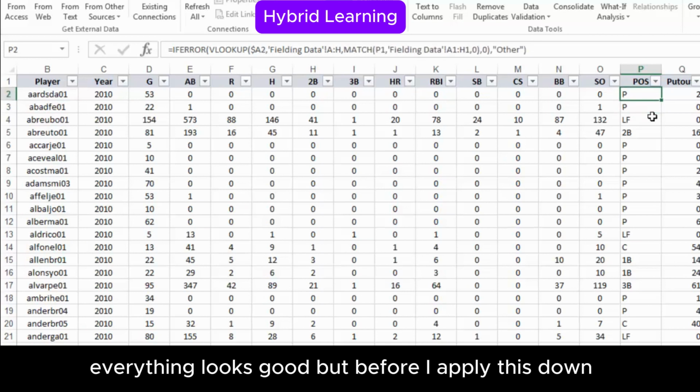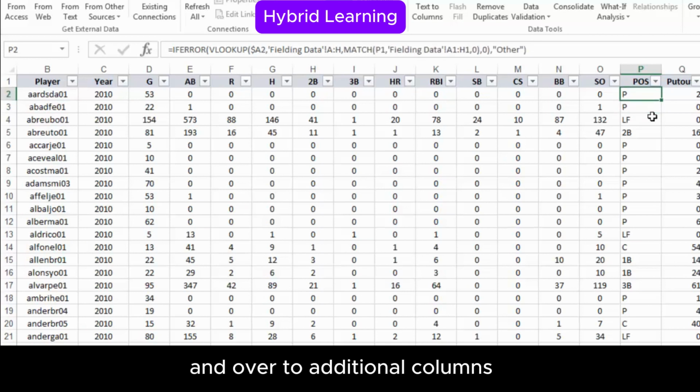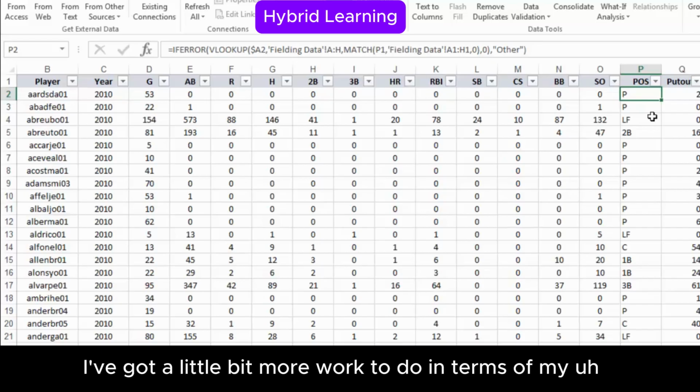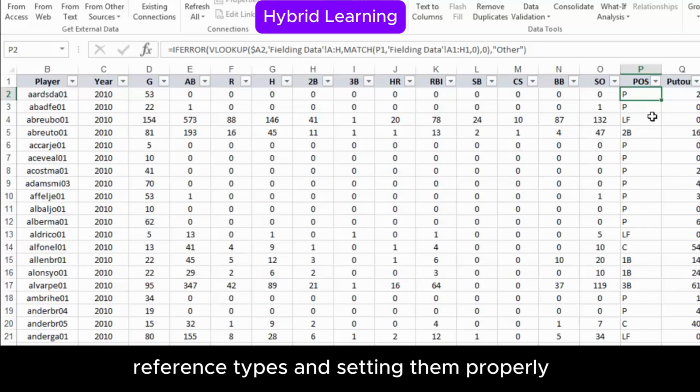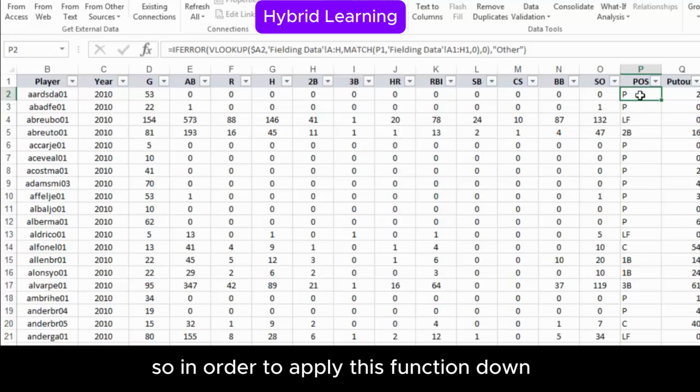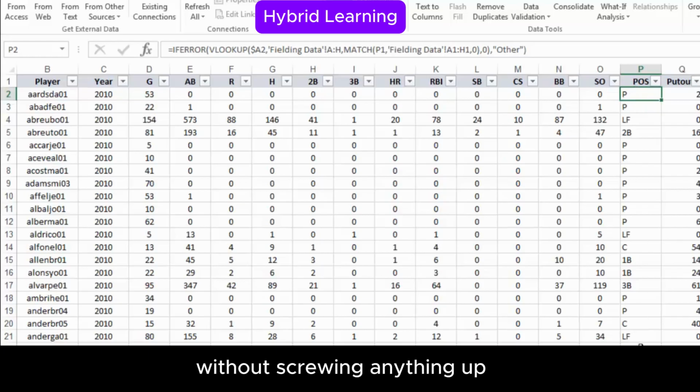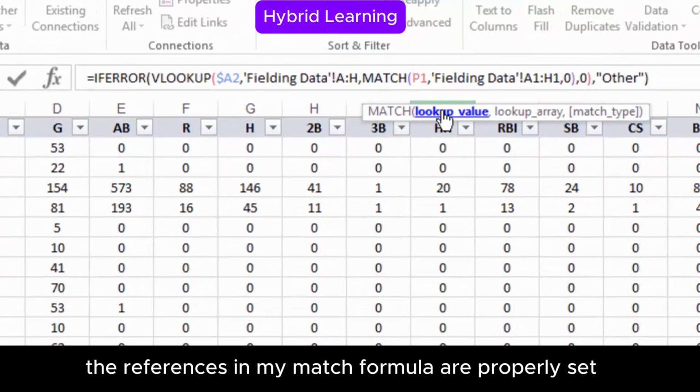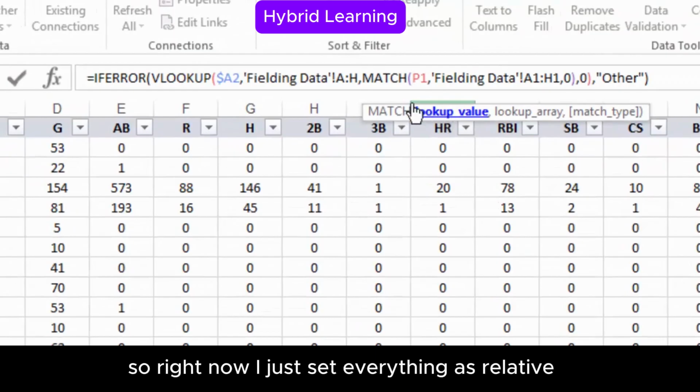But before I apply this down and over to additional columns, I've got a little bit more work to do in terms of my reference types and setting them properly. So in order to apply this function down without screwing anything up, I need to make sure that the references in my match formula are properly set. So right now, I just set everything as relative.